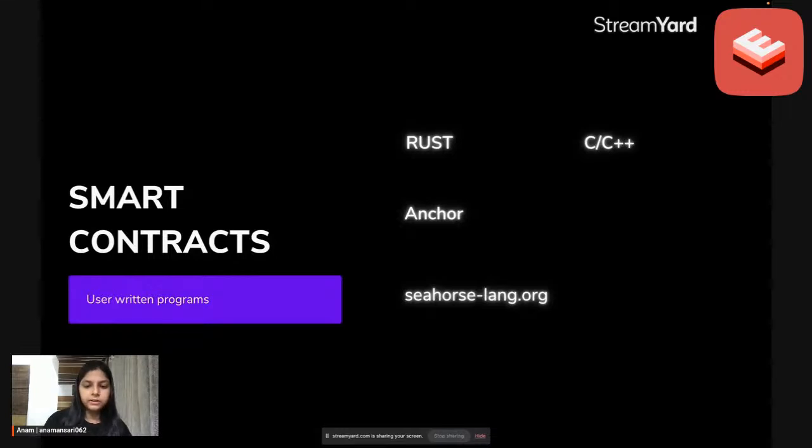There's also a language framework which is Seahorse Lang. Using Seahorse Lang, you can write a Python smart contract, and it converts it directly into a Rust smart contract. So to write your user program, there are several ways that you can go about that. You can write it in pure Rust, or you can use Anchor to remove a certain part of the code in the Rust language, or you can directly write it in Python and then convert it into your Rust smart contract.